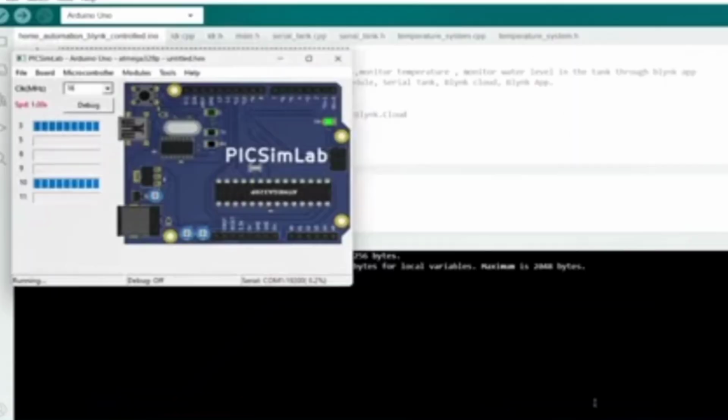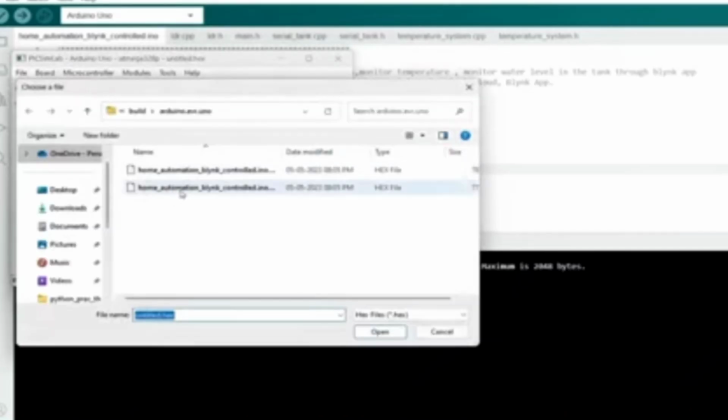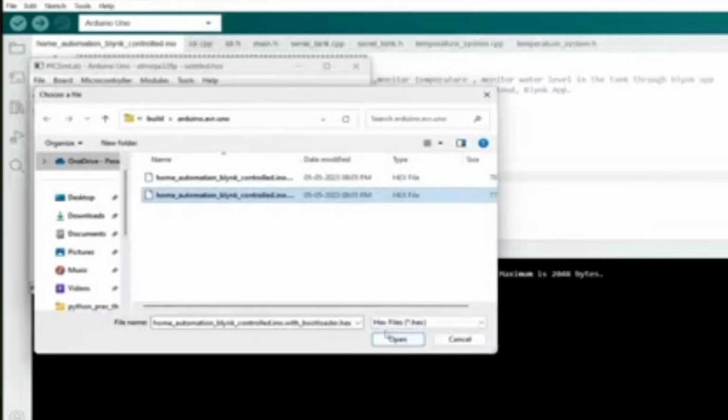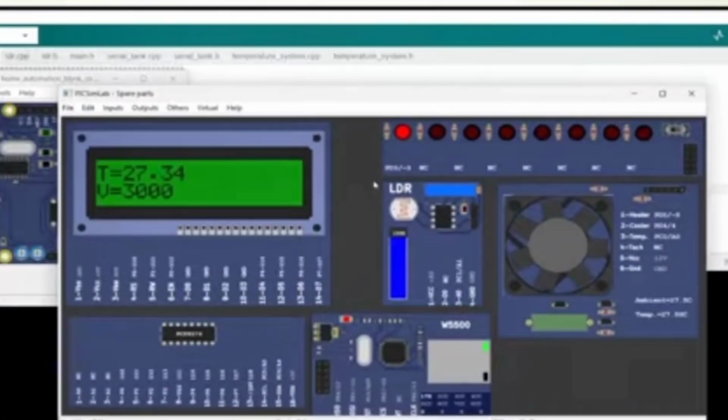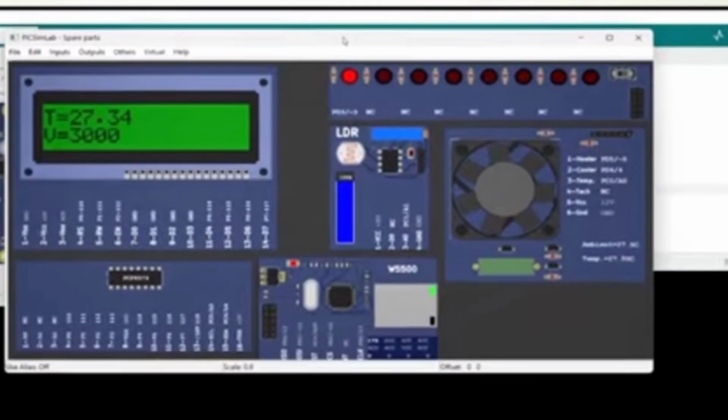For the simulation part, this is the PICSimLab. Here we can generate the file and load the X file, and we are going to run this automatically. It is loaded. Now you can see the PICSimLab. This is the running output, and we are opening the spare parts. Already I have loaded the file, so we can see the LCD.